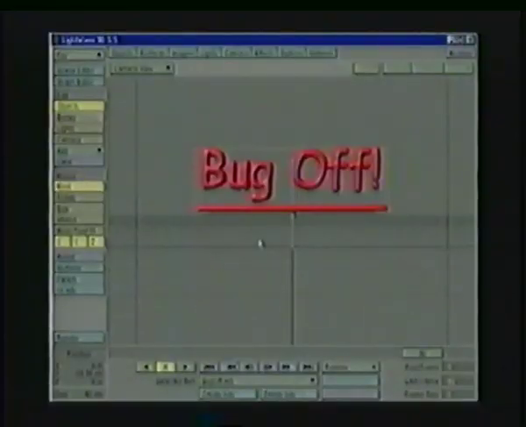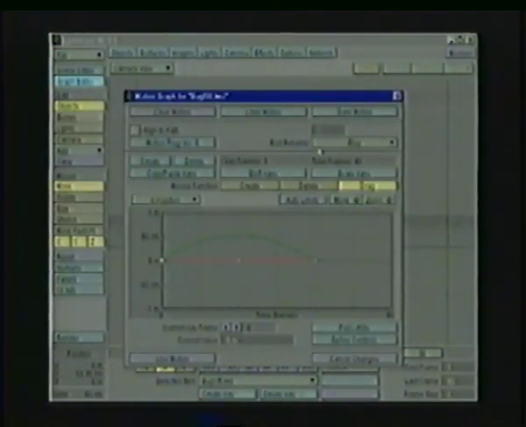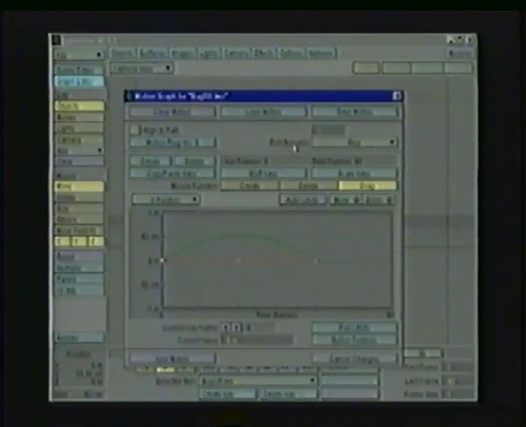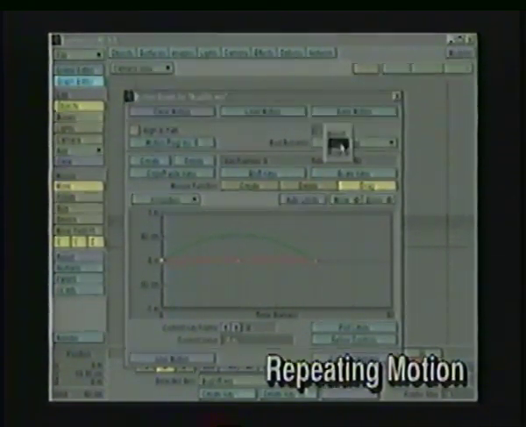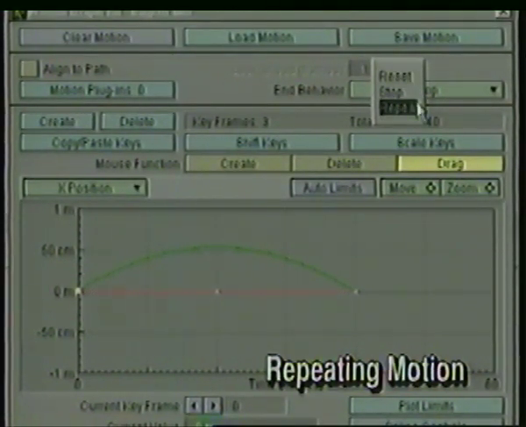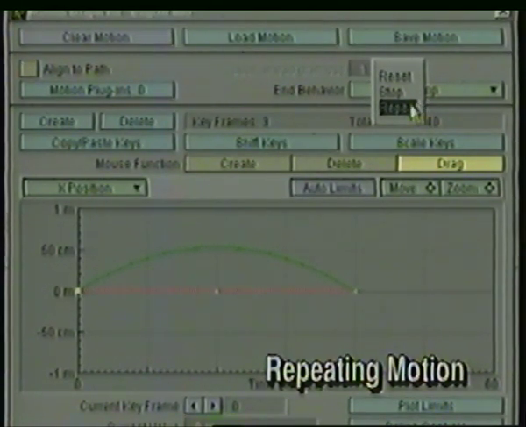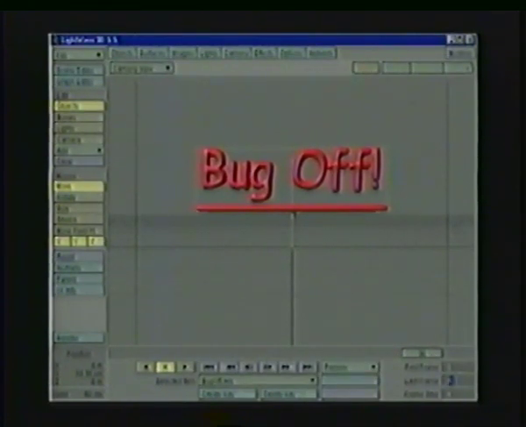I can go back into the motion graph, M on the keyboard, and I have a pop-up menu called End Behavior. And End Behavior, I can either have it cycle through once and stop, I can have it cycle through once and reset, or I can have it repeat the cycle over and over again for the entire length of the animation. I'm going to turn repeat on, tell it to use that motion, and I'm going to change my animation to 120 frames.